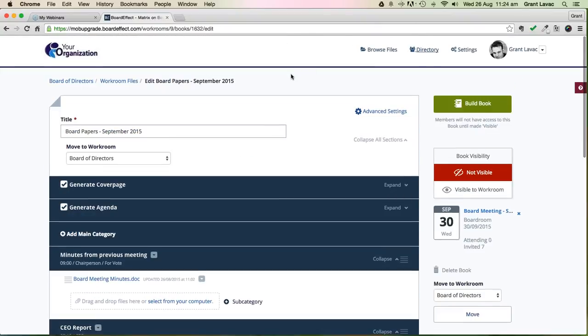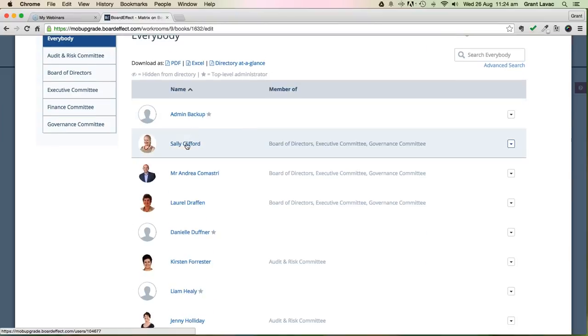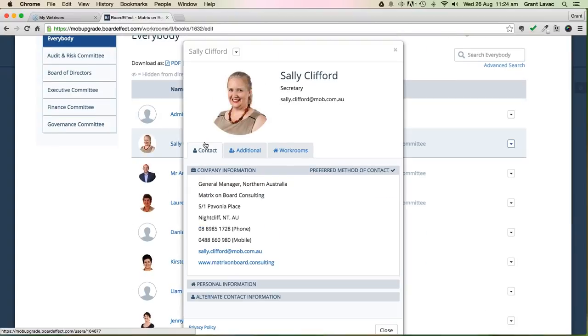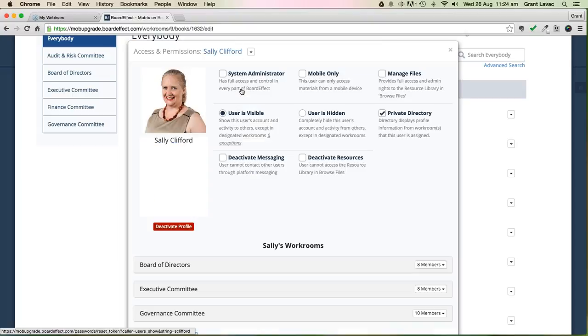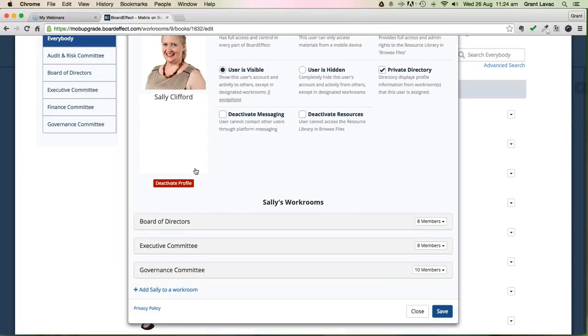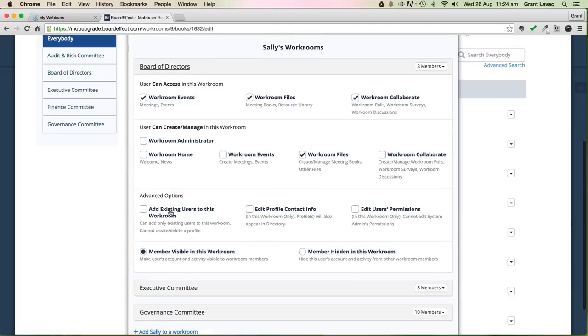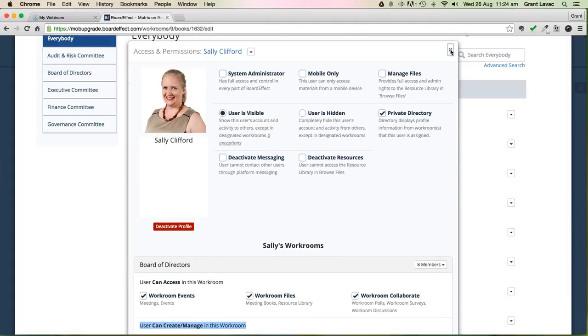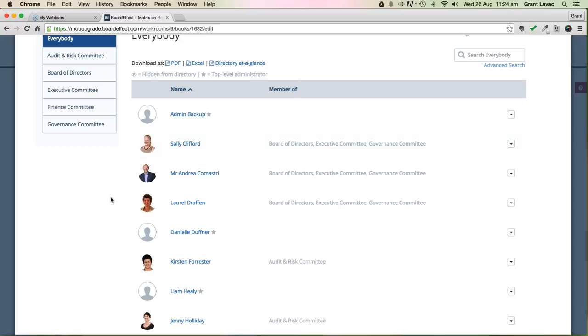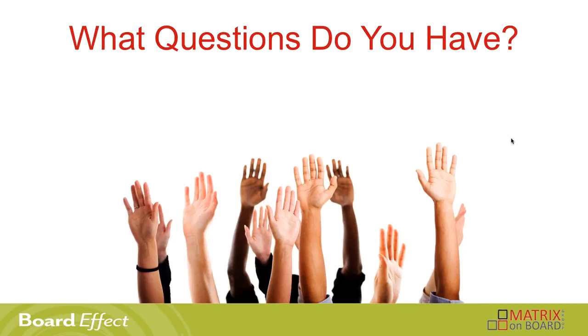Setting user permissions is probably a story for another day, but in your directory, this is a follow-up question from Lisa, I can view a user's profile, and I can also set their permissions. Administrators have the ability to adjust system-wide settings, as well as what settings they want that individual to have for the workroom that they've been assigned to. Do I want this user to be able to access the meeting books? If yes, tick it. If no, etc. Do I want this user to have the ability to create content in this workroom? If yes, tick it. If no, deselect it. So administrators have the ability to quickly and easily set up user permissions and determine who has what administrative permissions in the BoardEffect platform.